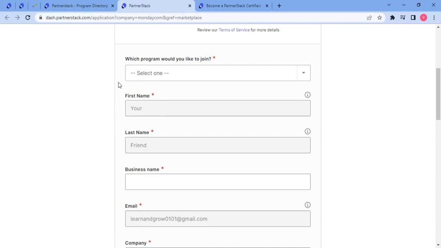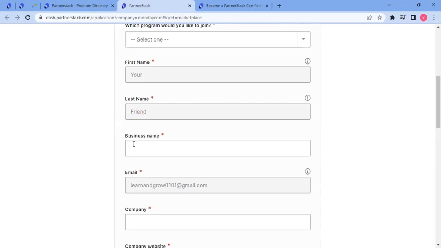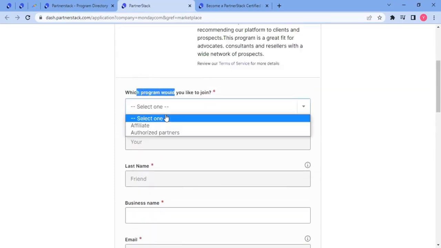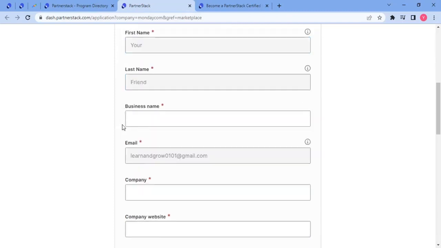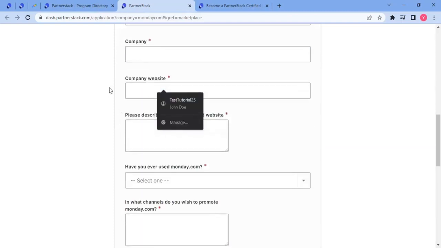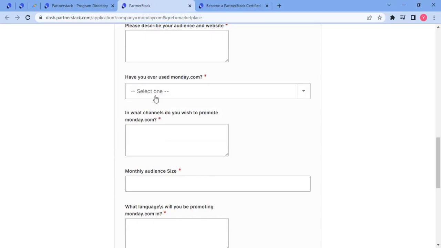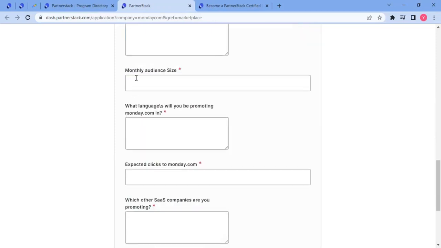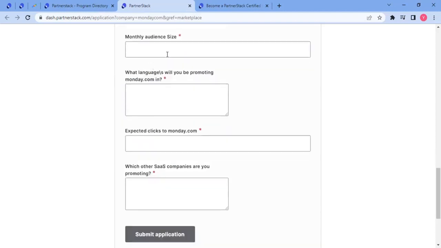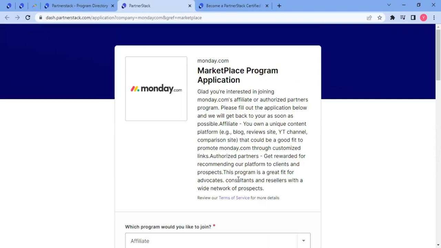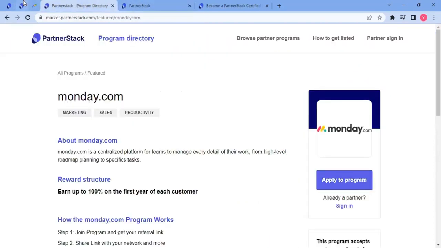And since before we even went to it, I signed up using my email address, that's why it automatically picked up my first name and last name, which is basically dummy here right now, and the email address. So in your case, you can enter the information. First, you can decide which program you would like to join: is it the affiliate or authorized partner? So you can select affiliate, then enter your business name, your company website, and describe your audience and website. Have you ever used monday.com before? So yes, or whatever applies. Depending on that, you can answer all these questions. Now, these questionnaires would differ based on the software or the brand that you have chosen from the marketplace.